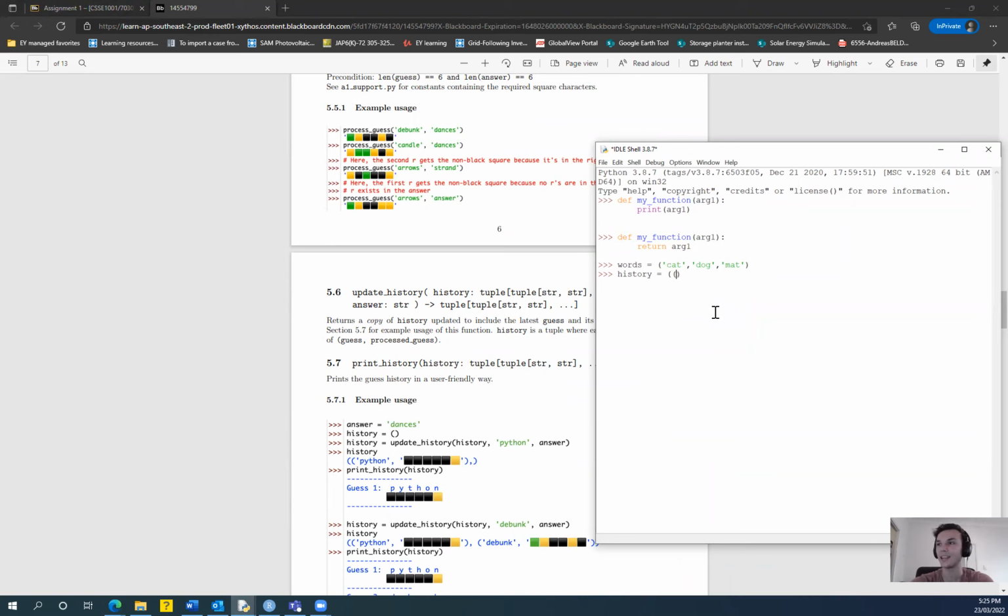So history, let's say, is a tuple. That's the first one, and it contains multiple tuples. Let's say it contains 3 tuples inside of it: 1, 2, 3. And what each tuple contains is 2 strings. So I'm going to write 2 strings in here: cat, dog. I'm going to write dog, cat in this one. And finally, I'm going to write cat, cat. And that would be an example of a tuple containing 2 strings.